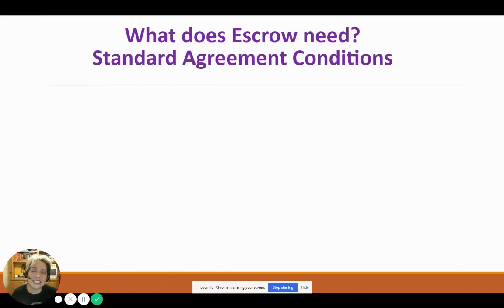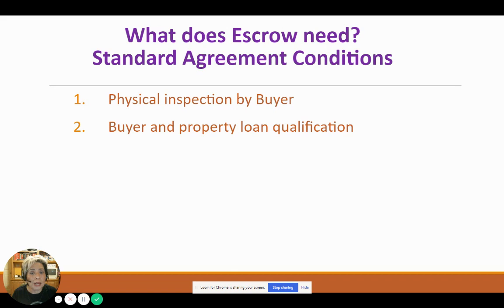What are some of the standard agreements that could be put into a transaction? Now, I'm not saying that all of your transactions will be this way, but here are some of the standards. First of all, physical inspection by the buyer. Physical inspection usually is coordinated with an inspection company. Buyer and property to be able to qualify for the loan. This is a condition of the transaction, is it?